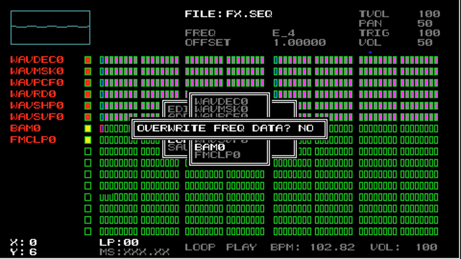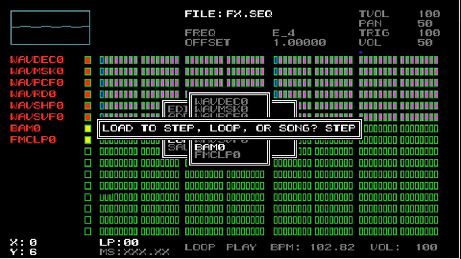Now, if you're loading in a preset that is some sort of effect, or say a drum sound, then you probably want to keep the frequency data from the preset and use it within the actual song. So in this case, because I'm loading in a kick drum sound, I'm going to say yes. And then the next option is whether or not you want to load the preset to the current step, the current loop, or to the entire song. So you can scroll through the different options by pushing the digital pad up or down.